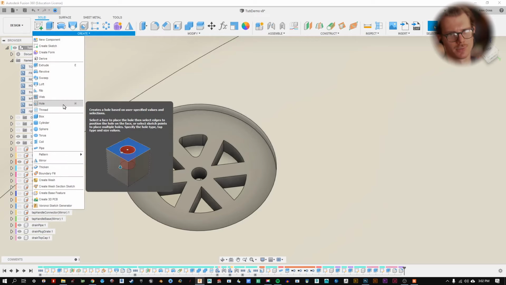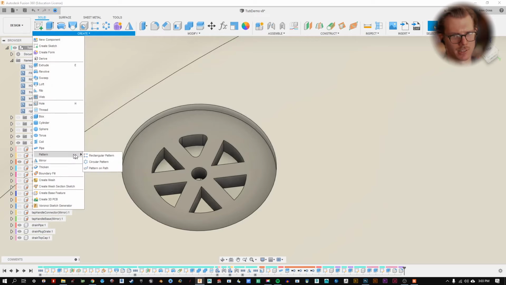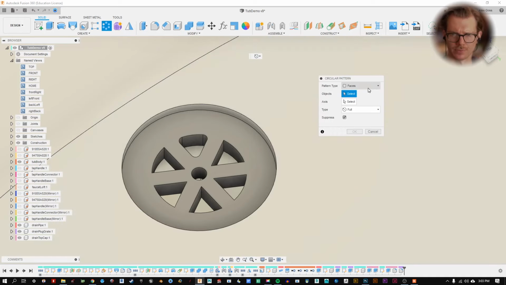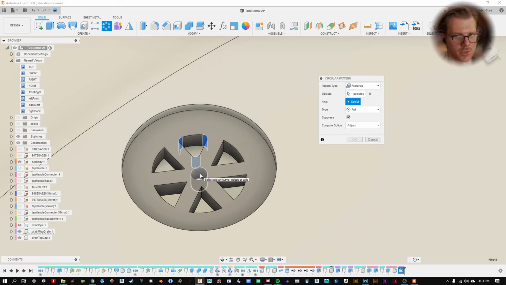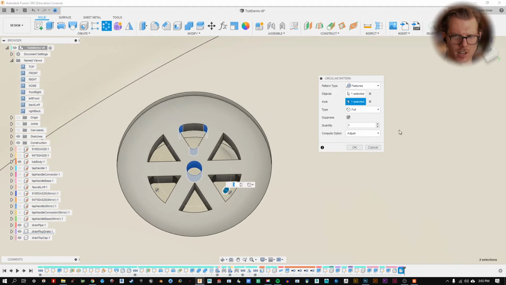I'm going to go create, pattern, circular pattern. My pattern type is going to be features. I'm going to select this last fillet we made just here. That's our object. We've answered that question. And now let's select our axis. We don't need a line or anything. We can just find some cylindrical face and click on that.